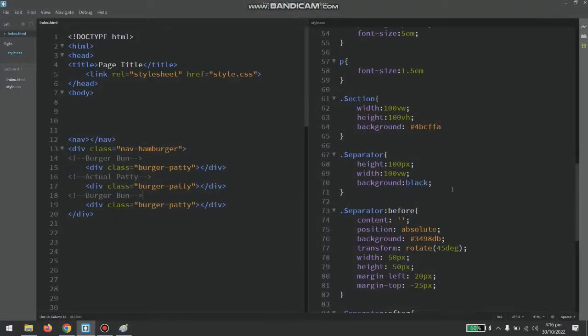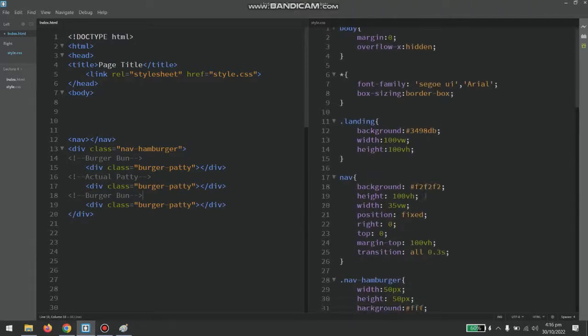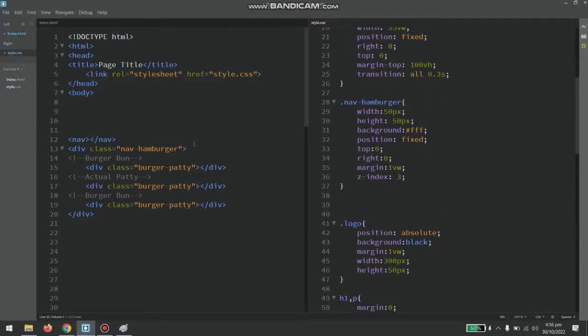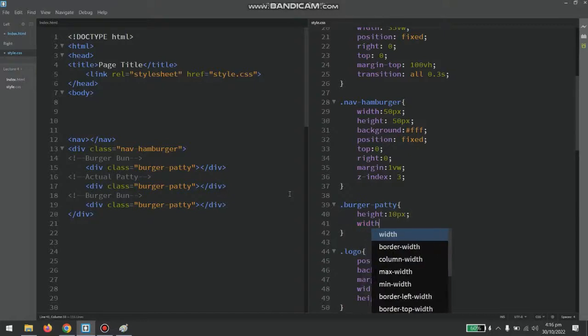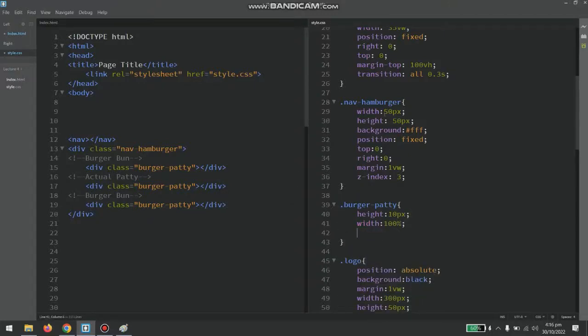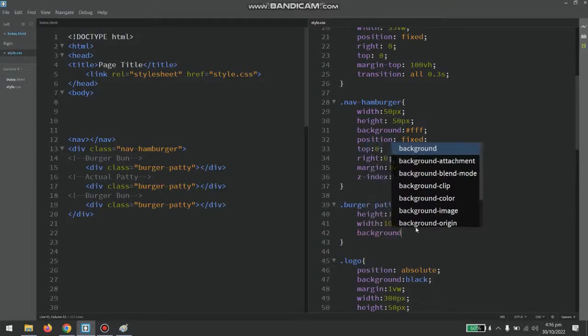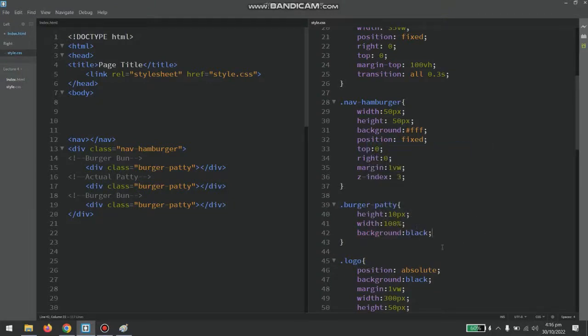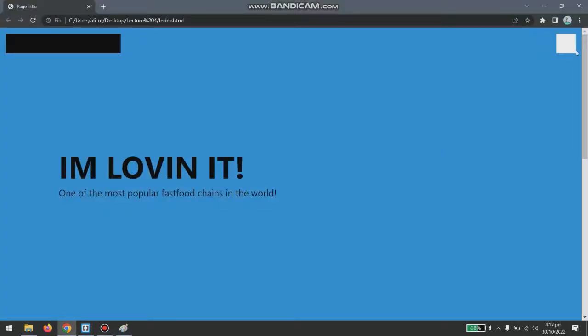The first thing we are going to do is go to the nav hamburger area, because burger patty is the child of hamburger. So dot burger dash patty with a height of 10 px and width of 100%. 100% will be the width of the parent, that is 50 px. After doing that, let's give it a background color, black. Since we are making the burger here, we don't need this white background in this area.